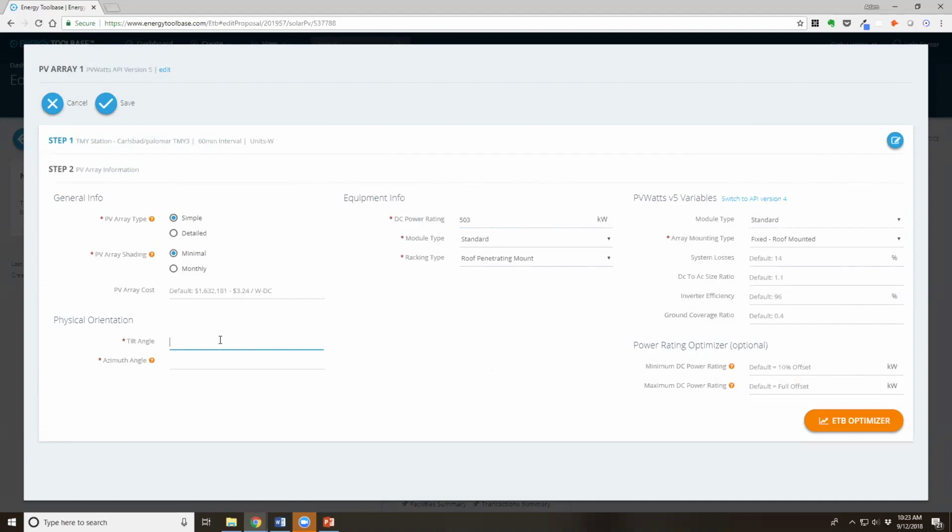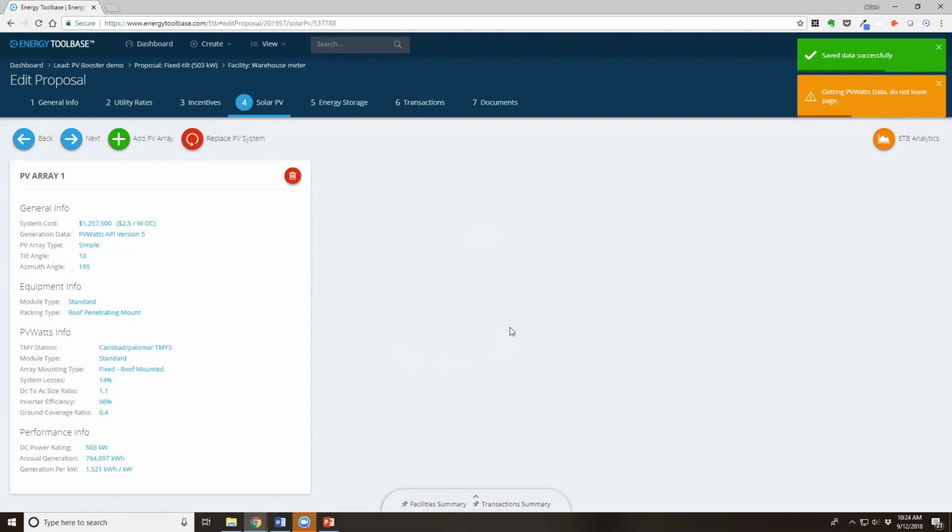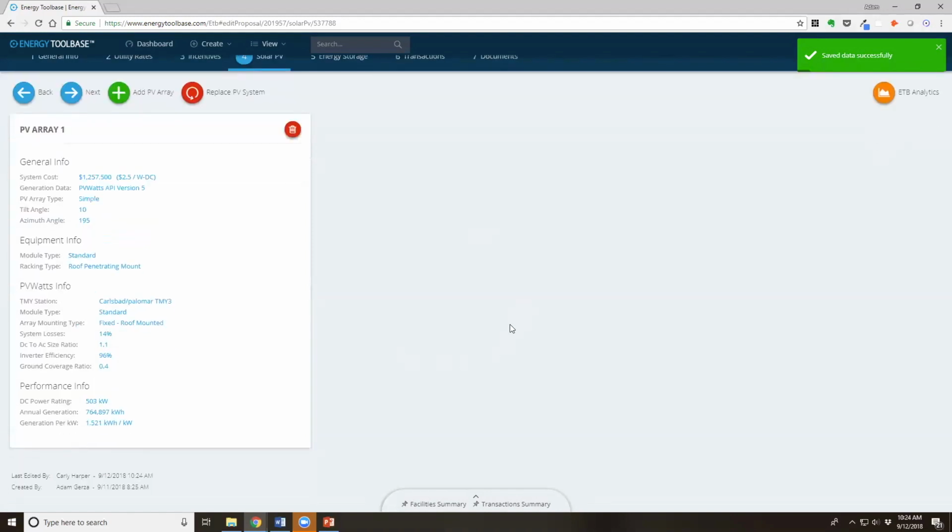We're going to do a 503 kW DC rated system, running it at a 10-degree tilt, 195 azimuth. And I've actually even got a price pre-configured. We're going to run this one initially at $2.50 a DC watt. I'm not going to change any of the default assumptions on the PV Watts side. Let me save this, and let's do a quick interpretation of our results. We can see down here our yield on the fixed tilt system is coming in a little over 1,500 kilowatt hours per kilowatt, about 765,000 kilowatt hours of generation.